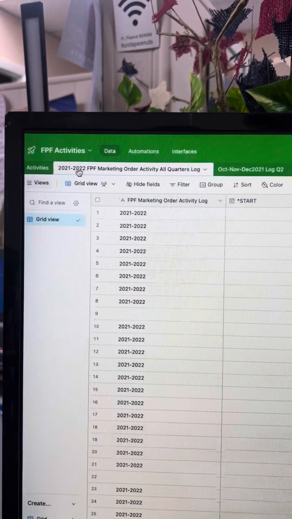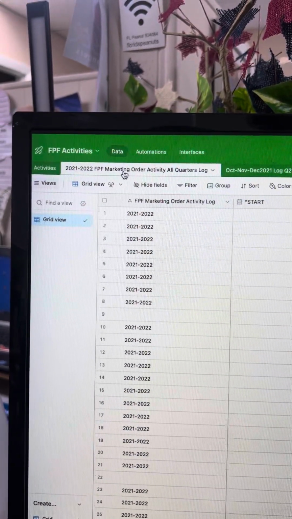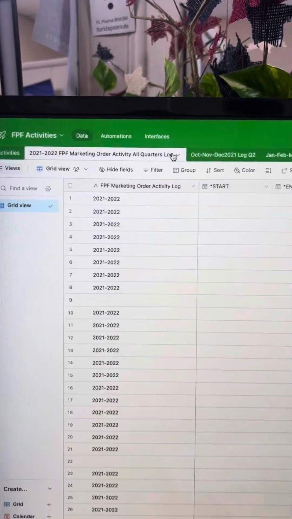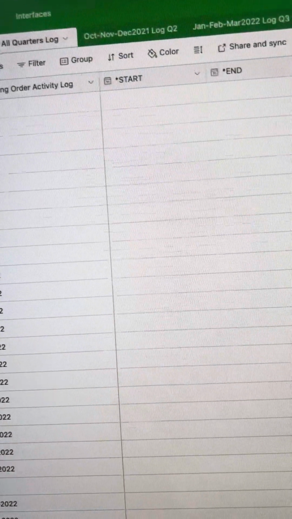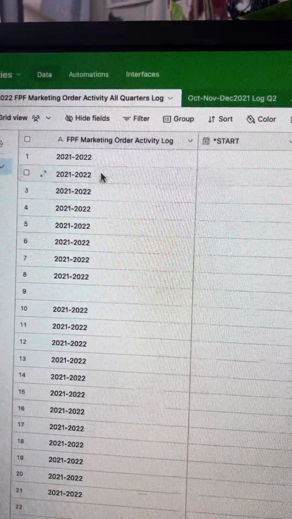So I have been working on the table called 2122 Marketing Order Activities All Quarters Log. Thanks for importing this. So this is the name of it. You know, this can be deleted, actually.